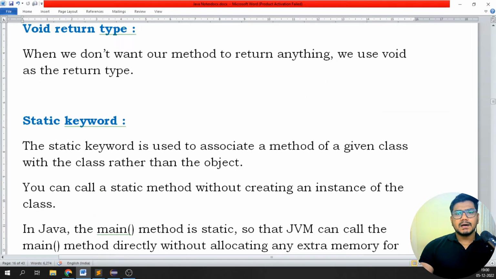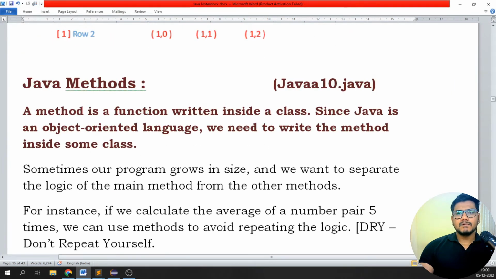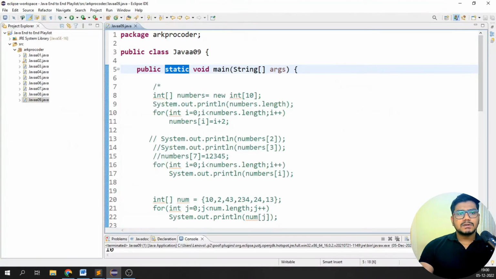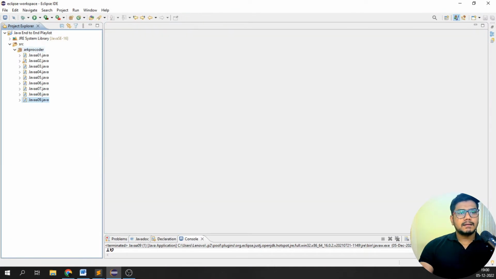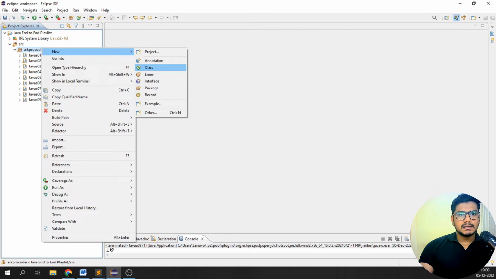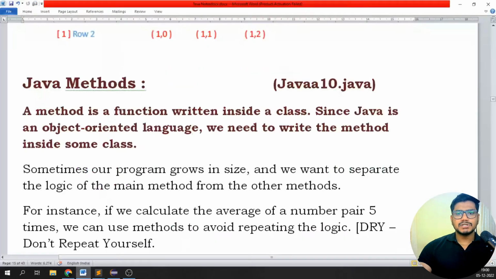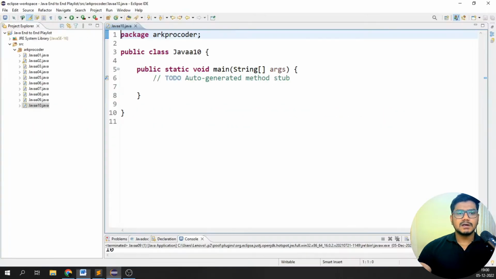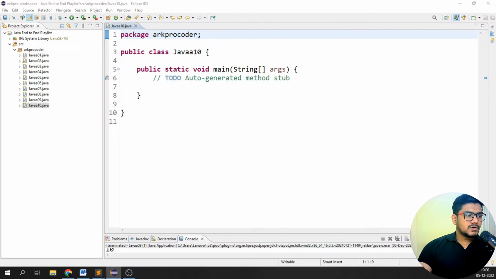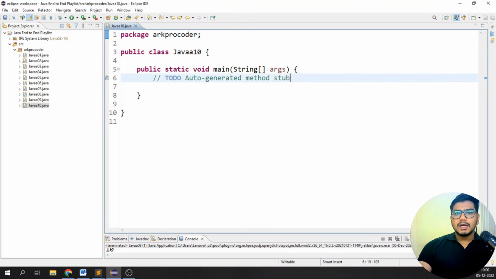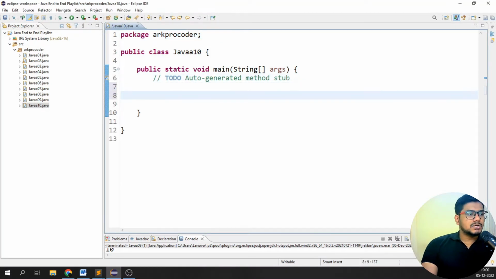So let's create one program, a Java10.java file. Let's create one file and create a class. I'll just name it Java10. Based on the notes I have mentioned, you can access the code with the particular date. I have made it for you guys so that there is no collision for you. So let's create one class.